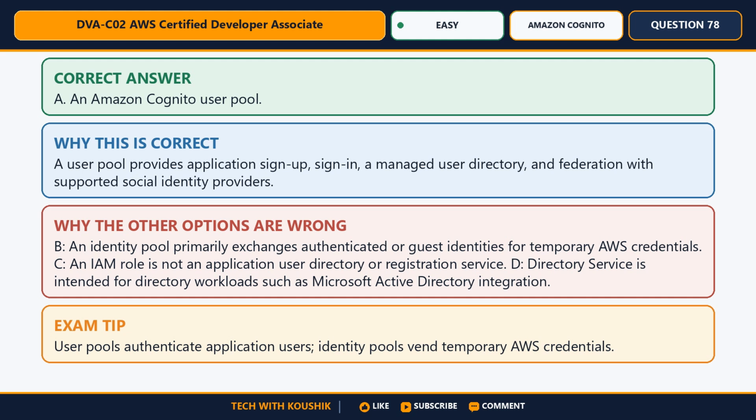B. An identity pool primarily exchanges authenticated or guest identities for temporary AWS credentials. C. An IAM role is not an application user directory or registration service. D. Directory Service is intended for directory workloads such as Microsoft Active Directory integration. Exam tip. User pools authenticate application users, identity pools vend temporary AWS credentials.